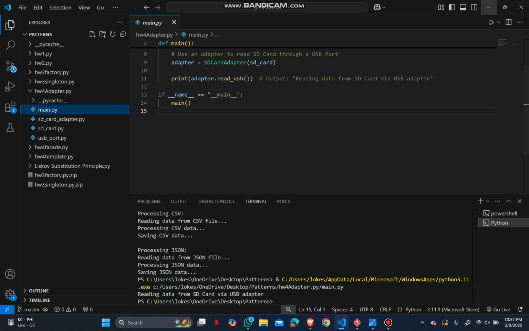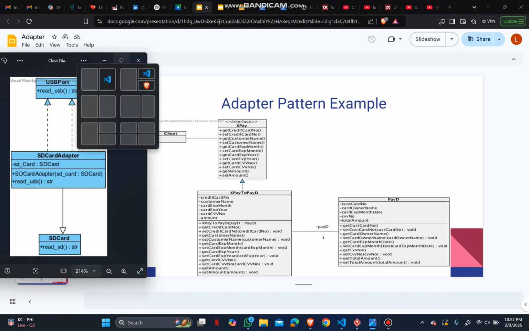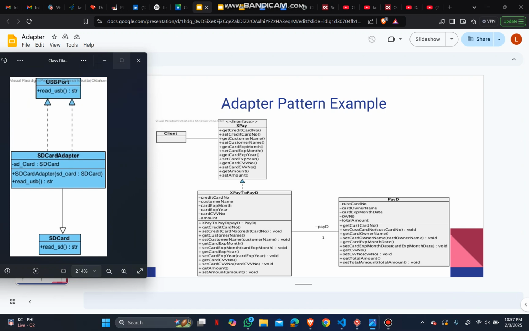Now I'm going to explain my class diagram, which is right here. So this is the USB port and the SD card adapter, and the SD card adapter converts an SD card into a USB compatible device. This one, the read USB port, which is incompatible with USB, it expects the read USB.